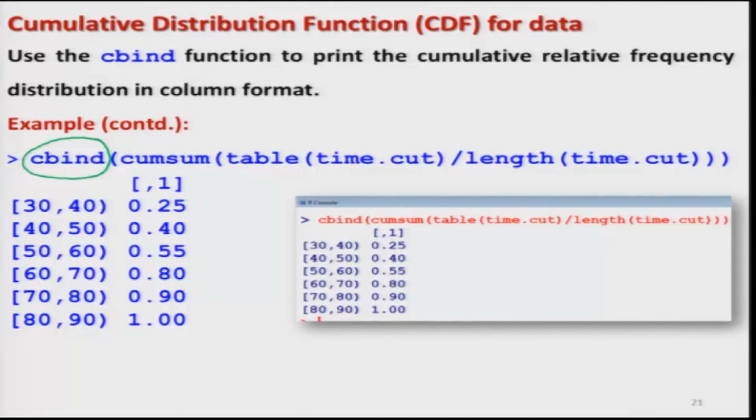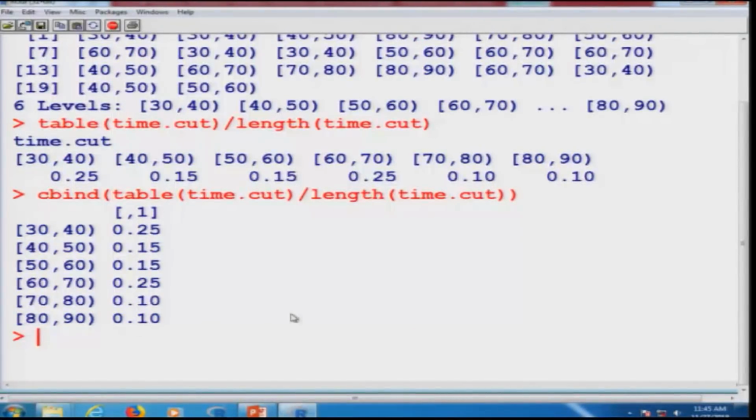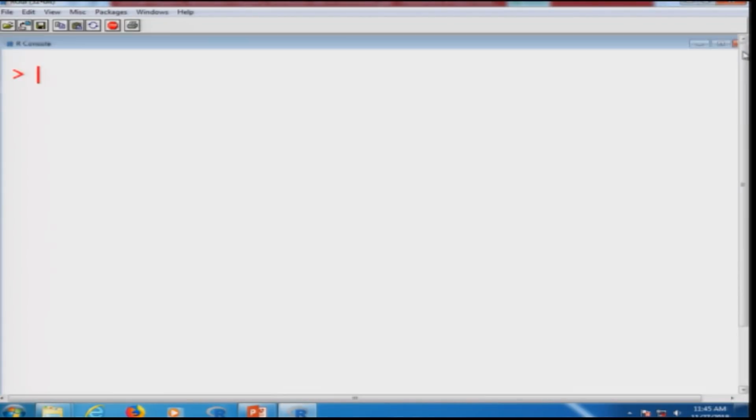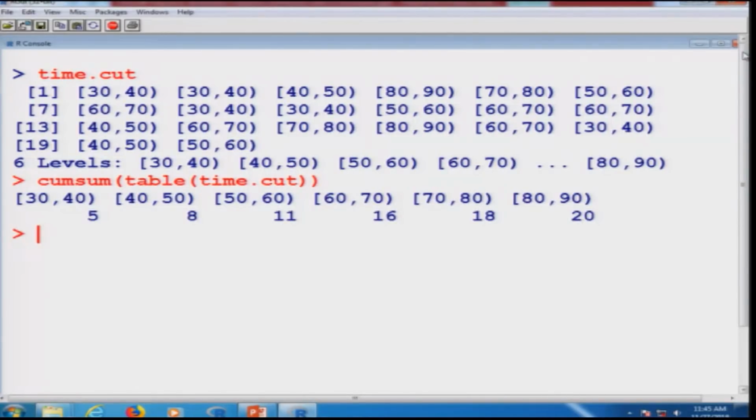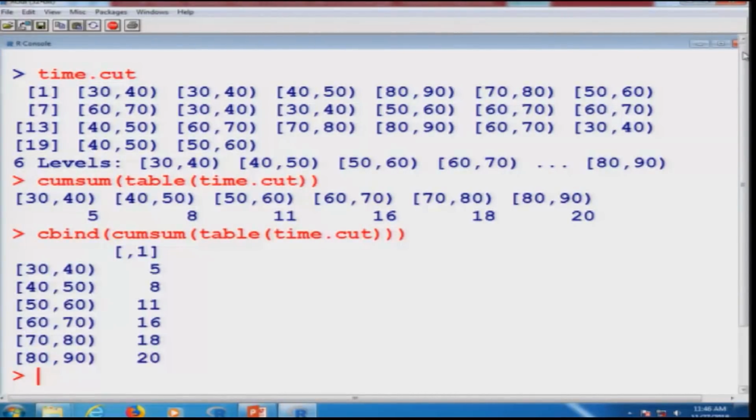So, now I will try to show you on the R console also. You can see here that I already have obtained the data here, time.cut, right. Now, I will try to find out the cumsum of the table of time.cut, and you can see here this is the outcome. And in case you want to make it vertical, then you simply have to use the cbind function. You can see here like this.